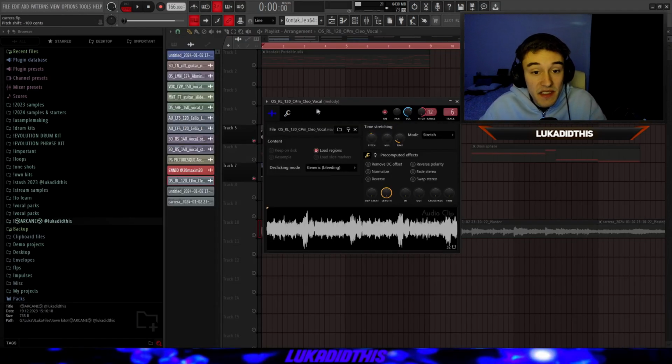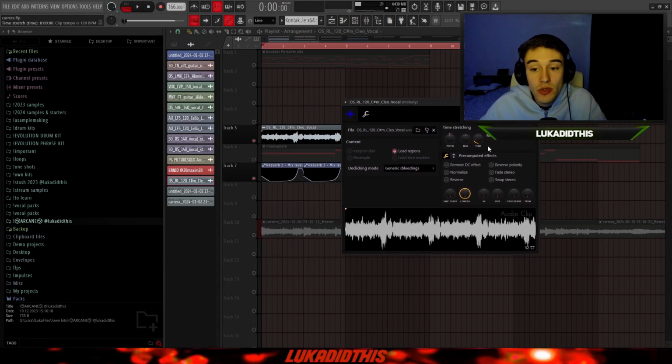Then for the next thing, I have this Clio vocal right here, and I pitch it down by 1 just to bring it into the key of C minor, because I was in C minor. I pitched it up by 12 afterwards. Then I lowered the volume by a little. I obviously put the mode to stretch, put it into time, and put the declicking mode to generic.